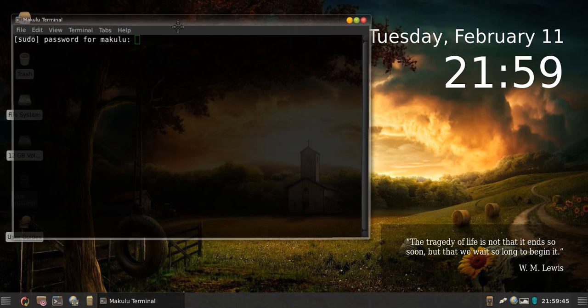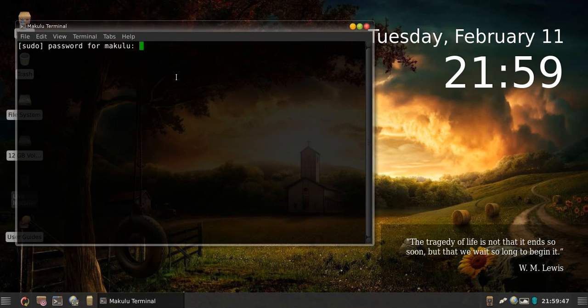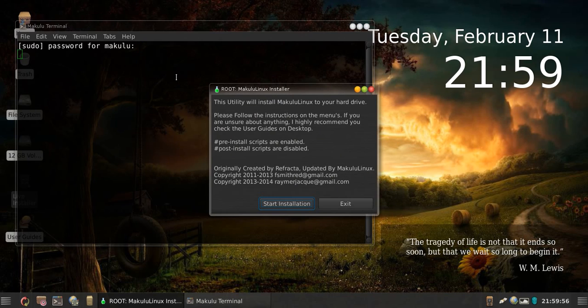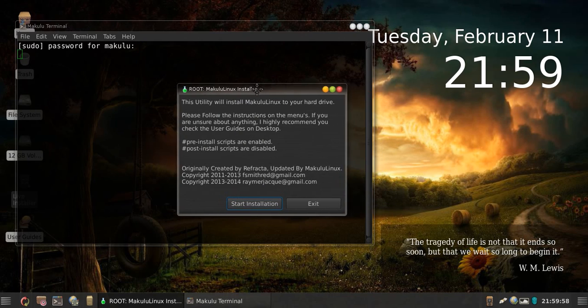It will ask you for a password, which is the same as all the other live passwords. It's the word Makulu. So you type Makulu, Makulu, enter. You'll be presented with the startup of the installation process.